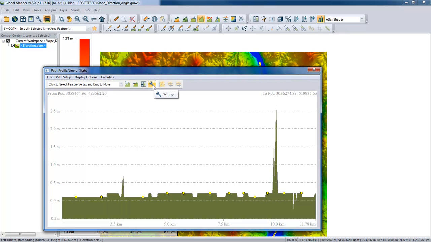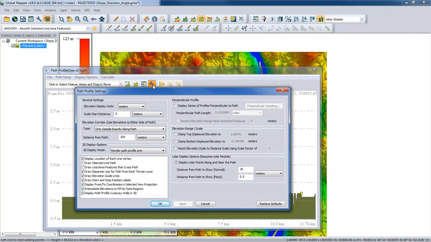So I'm going to go into the settings here so that we can look at, instead of along the whole length of the path, consecutive cross sections as we move along this path. So in my profile settings here, I want to turn on this perpendicular profiling option, this section up here. So I'm going to check this option to display a series of profiles perpendicular to path.